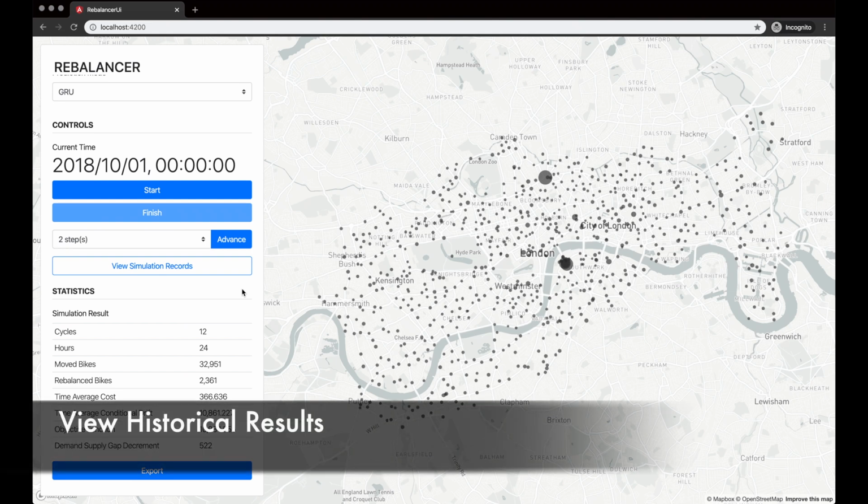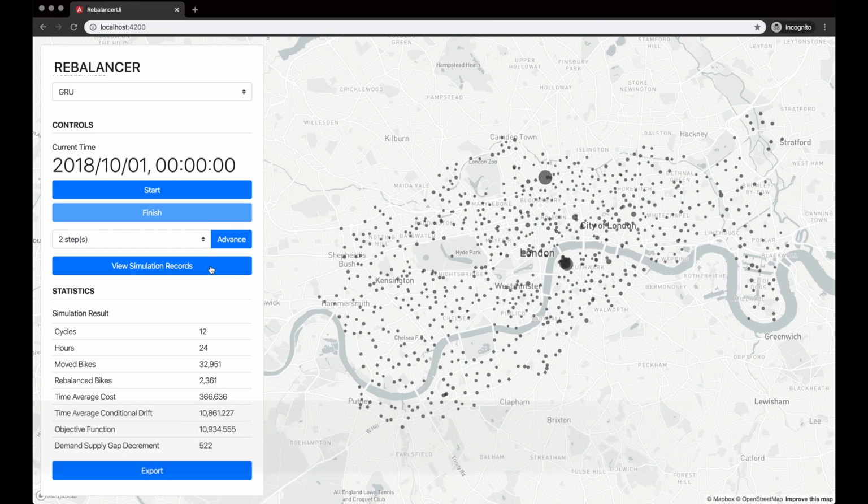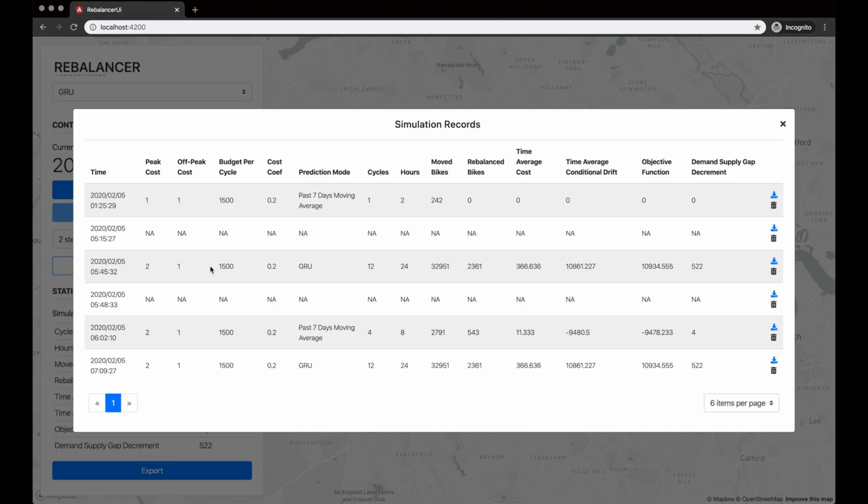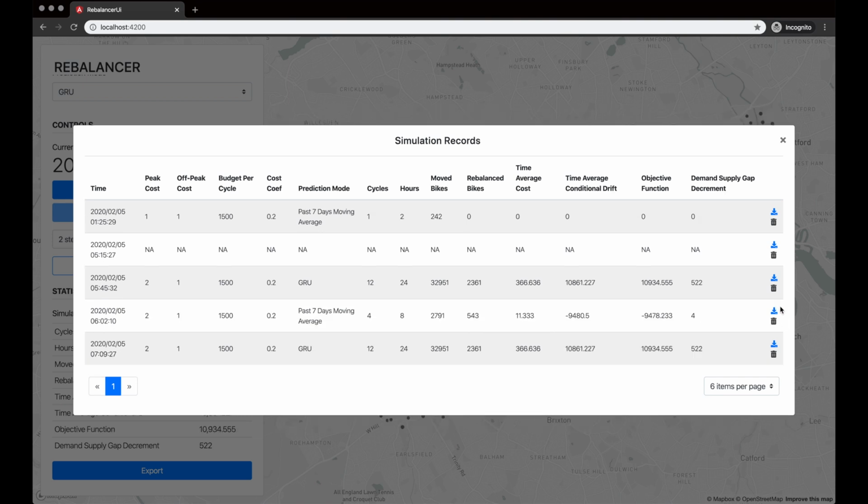All historical simulation results are stored and can be viewed by clicking on the View Simulation Records button. The records are displayed in table format, which shows the settings and important statistics for each simulation. The user can also download or delete the record of certain simulation.